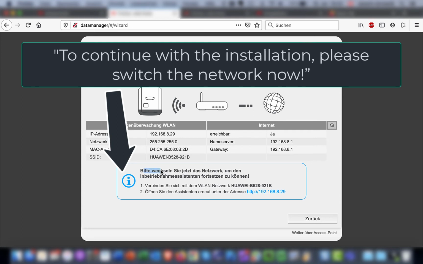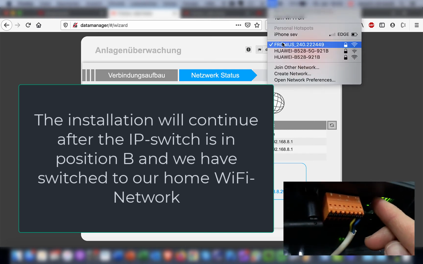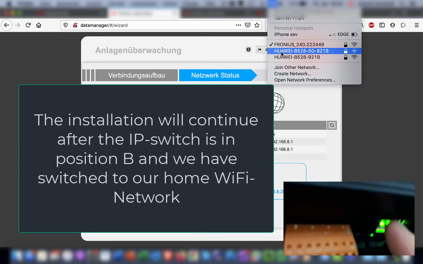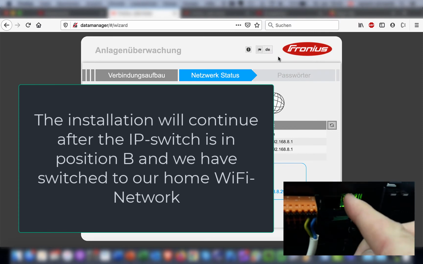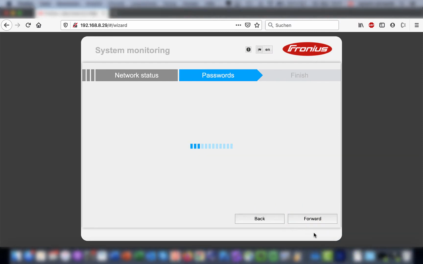Let's do that now. The IP switch we need to bring from position A to position B. Position A means access point inverter, position B means the inverter is accessible via the home Wi-Fi and the assigned IP address. Let's set the password.